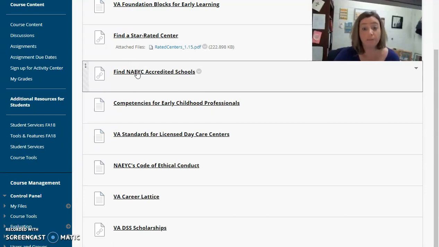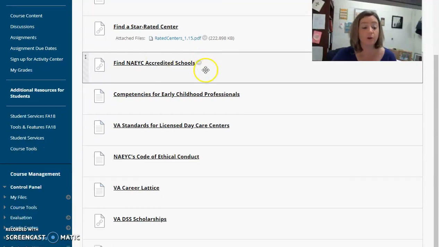As you know, our program is NACE accredited, which means that we have been tasked and found to be high quality, which means that our students are expected to do that as well. That's why we ask that when students do their observations, they do them in a center that has already been identified as high quality. So NACE accreditation definitely counts. Being a part of Virginia Quality also counts. That's the first two places that you want to go.